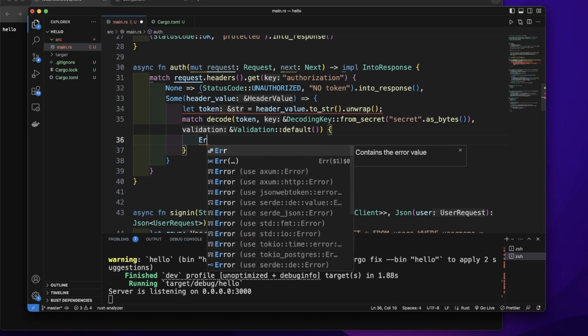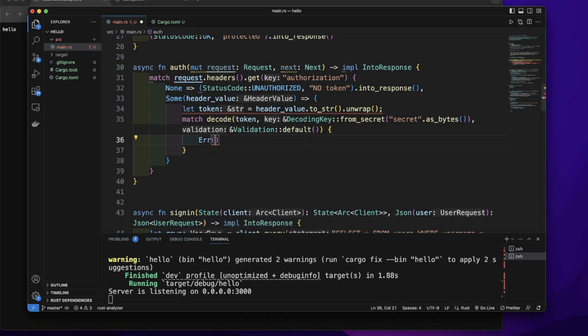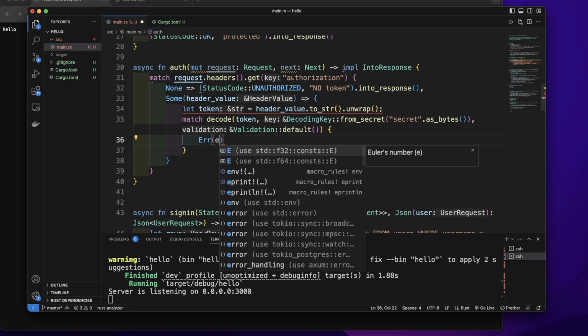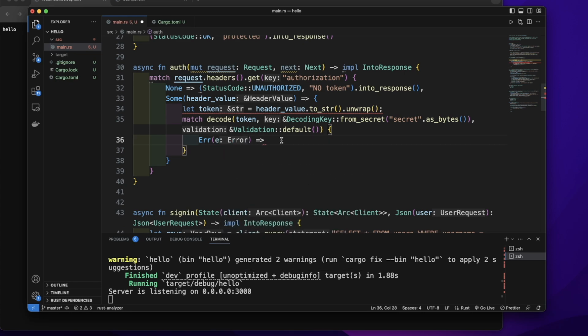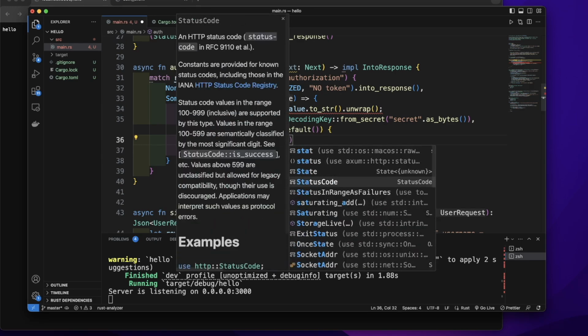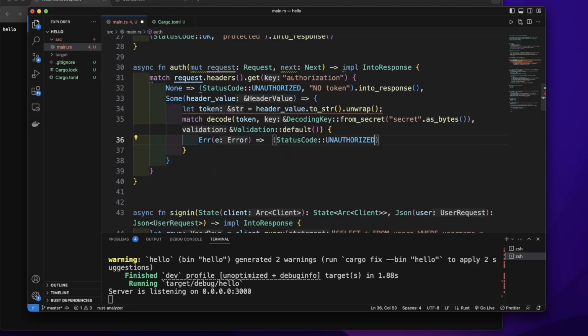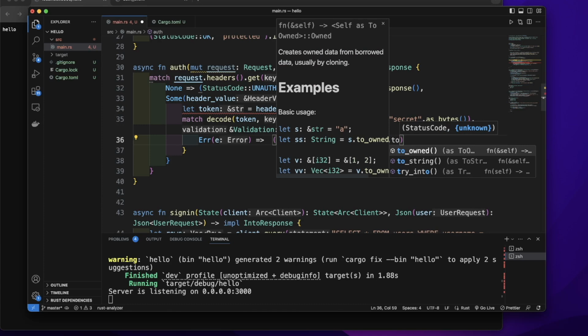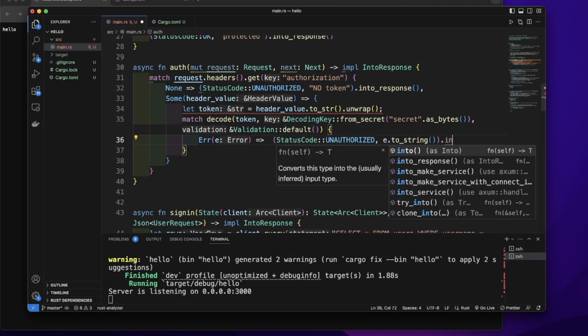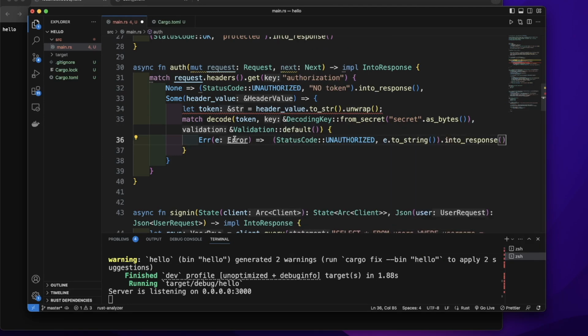So first arm will be Err. We'll hold an error message in this Err, so let's give it a name e. If this result is an error, it means this token is not valid. So we will send a response from this middleware. Let's send a response, status code unauthorized, e to string, into response. We will send this error e as a message.